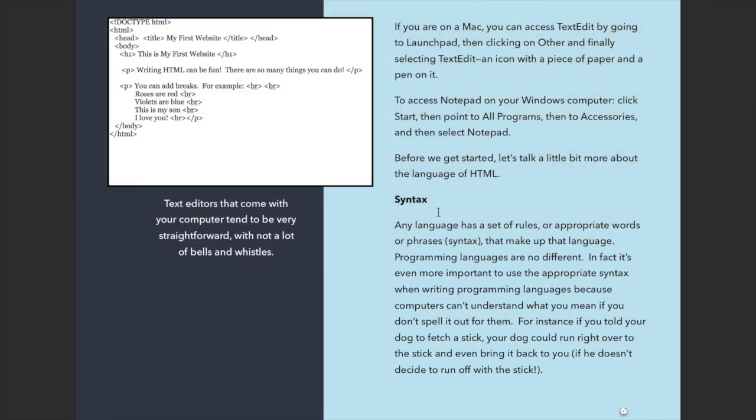And before we get anything else, let's talk a little bit about syntax. Now, syntax is important when it comes to any language or any programming language. There's a certain set of rules or phrases that you follow in order to communicate in any language. Well, programming languages are no different.